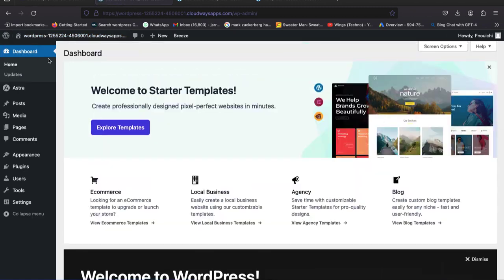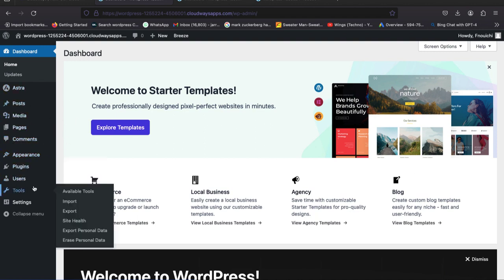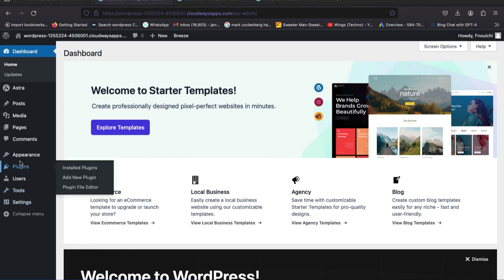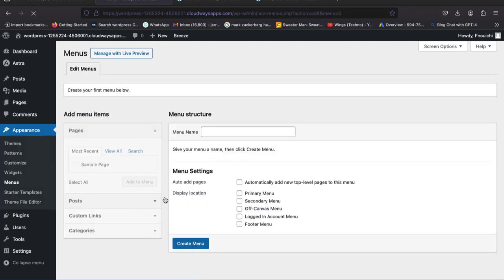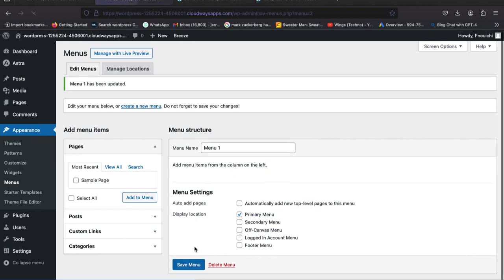Now we are going to navigate to appearance, themes. Over here, we are going to create menus. When you create menus, we go to appearance, menus. Menus are pages. Right over here, we are going to create our menu name, for example, menu 1. Select it as primary menu. Click on create menu, save menu, and that's it.